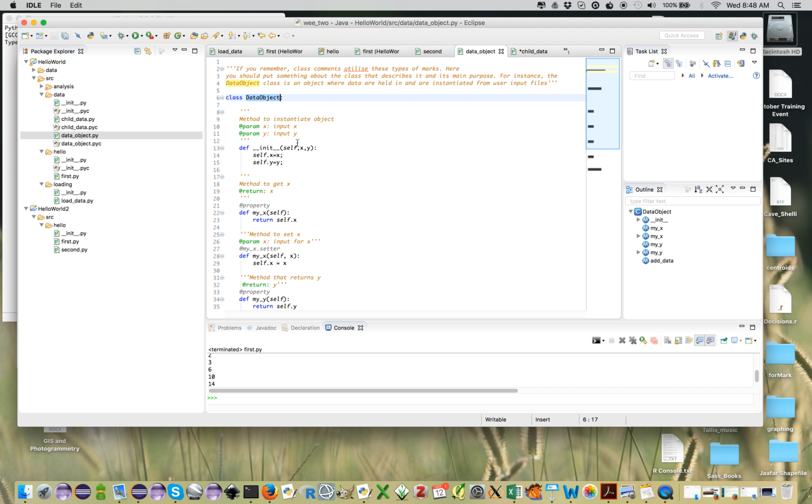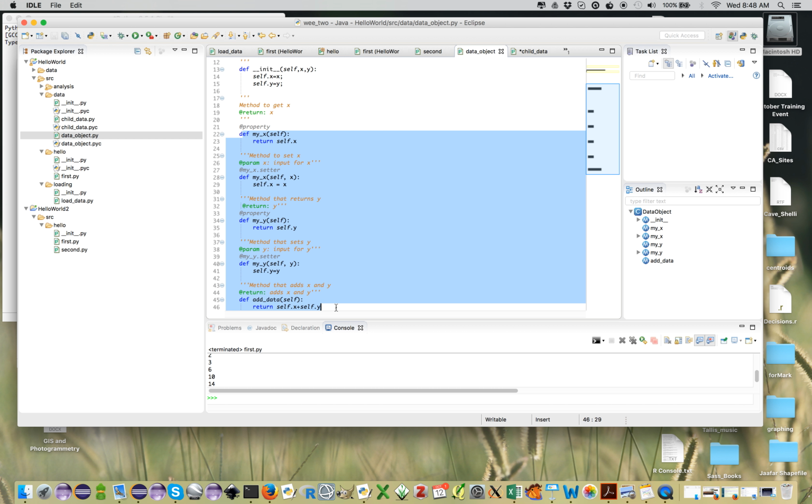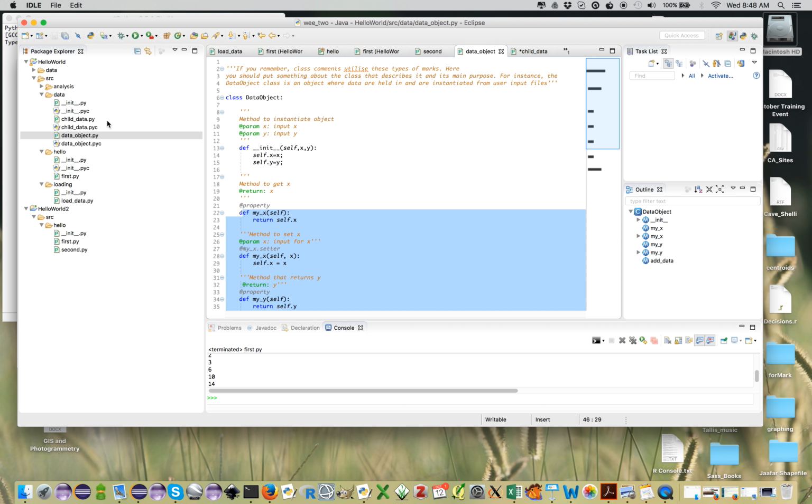Data object is basically a generic class I've created a priori that references some variables. You can see it has an init, x and y, so it's instantiating some x and y variables. It has some methods, essentially referencing a return value as well as a set value for different inputs. Let's ignore data object for a moment and go back to where we were earlier. Okay, so let's go back to child data.